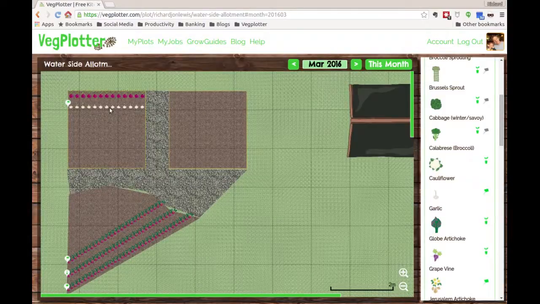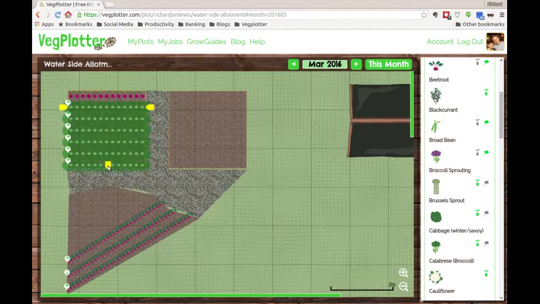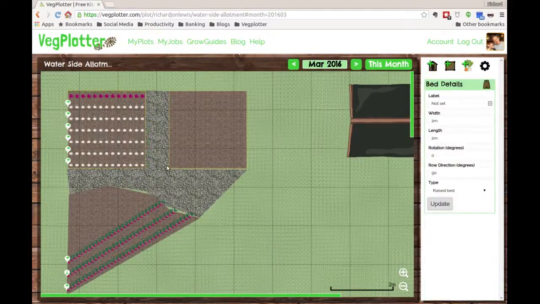When you add plants, not only can you move the orientation, but you can extend out the row. So if you wanted to fill this bed with garlic, you simply drag this middle handle down, and that creates as many rows of garlic as will fit in the bed, or as many as you drag down.